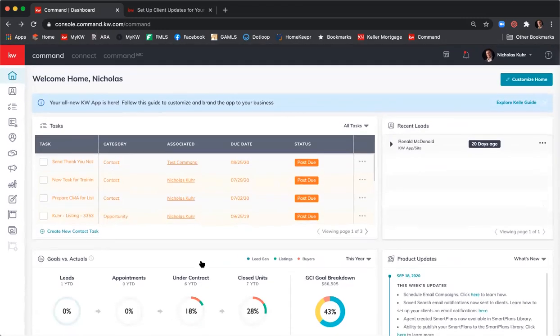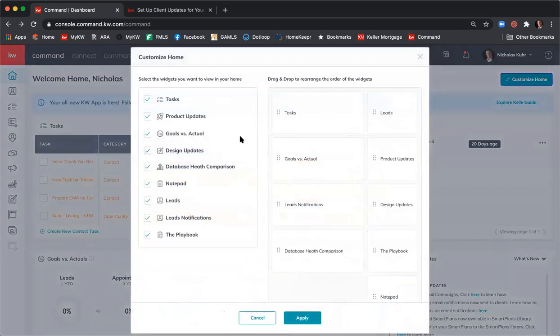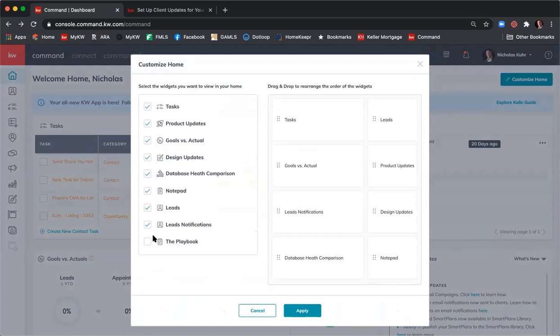This is how I've set up my homepage, but you can make it your own. So up here in the top right-hand corner, you can click on Customize Home, and it will show you a list over here on the left-hand side of all the widgets that you have the ability to include. If you don't want to include any of those, you don't have to. If you don't want to include the playbook, you're like, you know what, I'm not going to watch any of those videos, I don't need to include it, you can unselect it so it won't show up over here on the right-hand side.